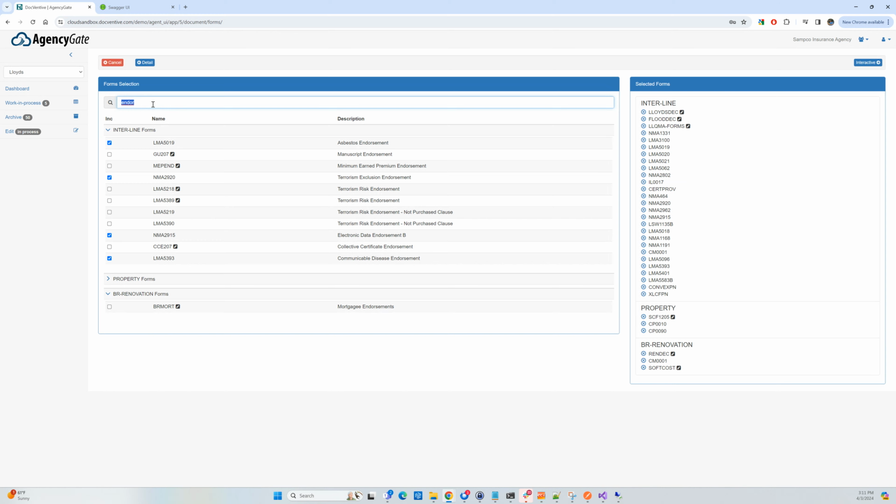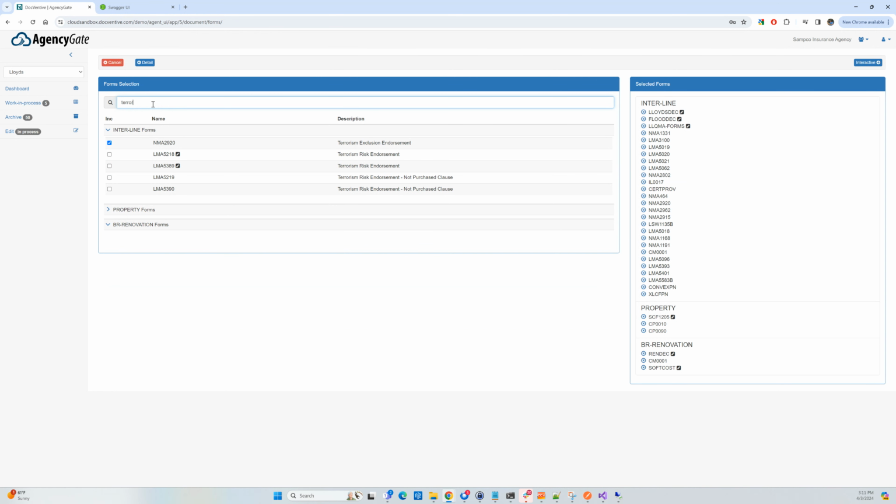So if we wanted to search for all forms that are related to terrorism, you'd see here, there's our common forms. We have no property forms, there's no renovation forms. So we could choose any of these and add those to the policy package. We're just going to opt to choose these and leave these as defaults for now.